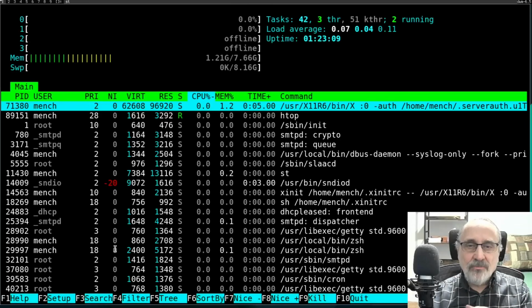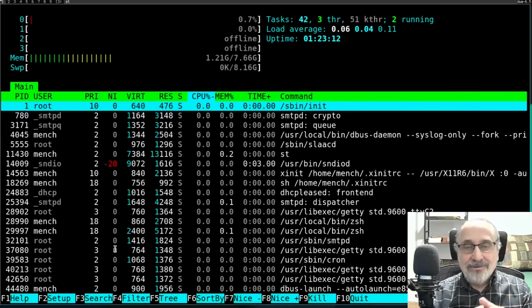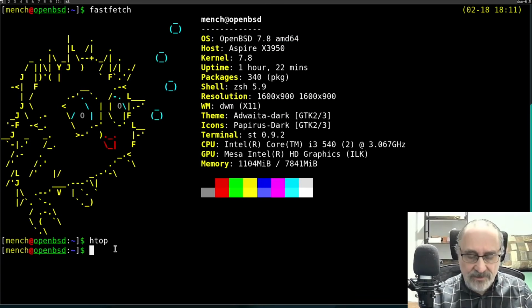Let's just do an htop. Oh wow, it's running high. It's only using 2 of my processors, and I think I explained that in another video. I'm running at 1.2 gigabytes of RAM. That's really high. Anyways, let's get out of there and clear the screen.